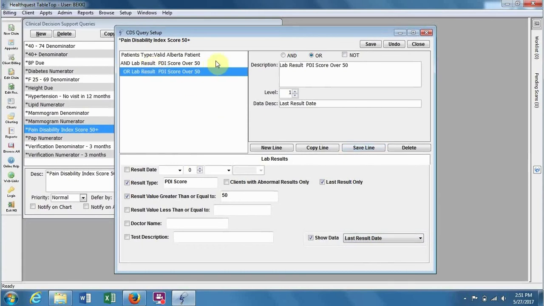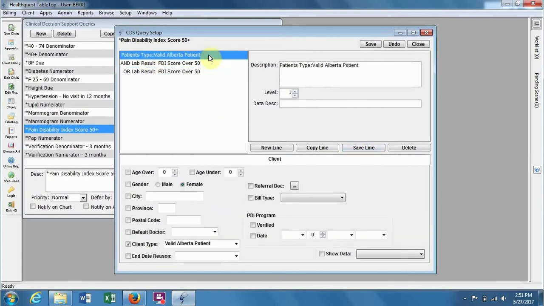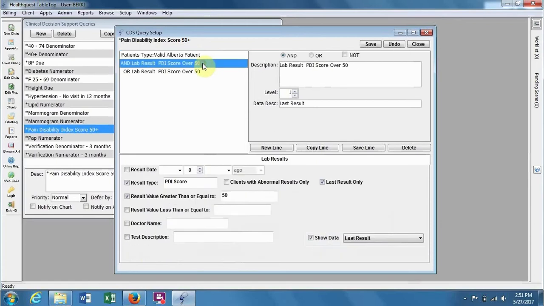So you can see that I have the original line of the valid Alberta patients, and with a PDI score greater than 50 for their last result, and show us what that result was. And then our little tricky line, where we're tricking the system into also showing us the last result date. And all of this criteria is exactly the same as the line before, so we're not changing the criteria, just adding more information to the report.